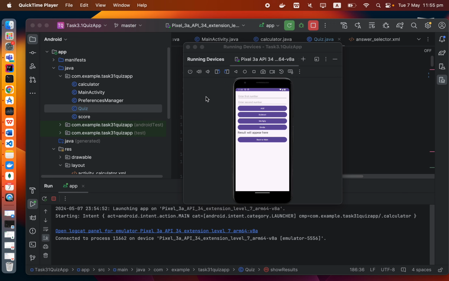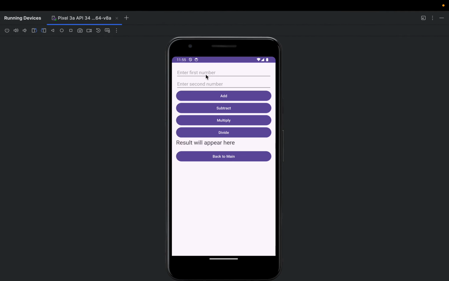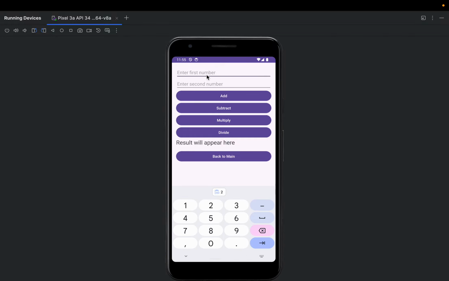For the task 3.1 quiz app and also the subtask of the calculator. First of all, I will demonstrate the app and then I will explain the code as follows. I'll show you the first subtask, the calculator, which has four functions.